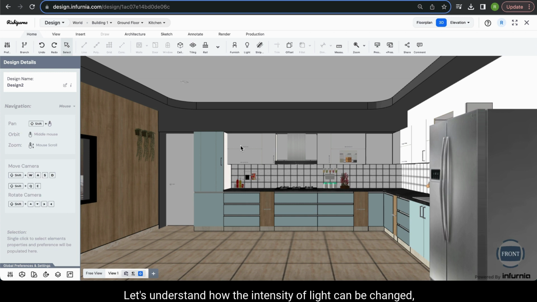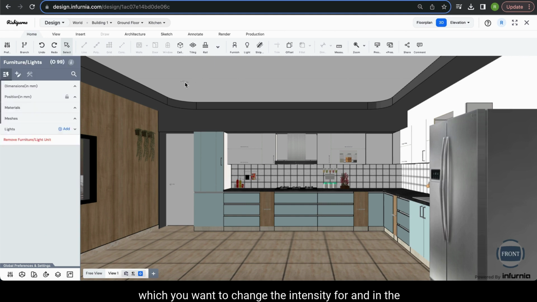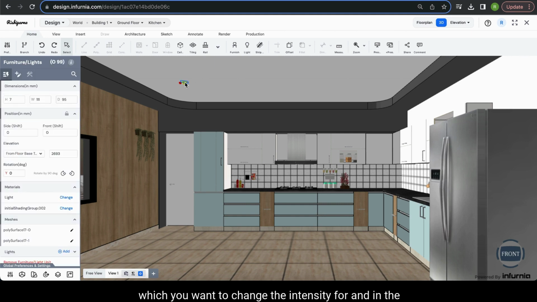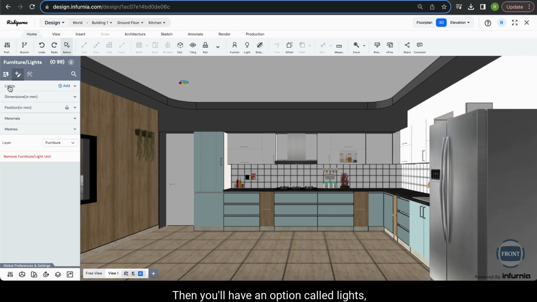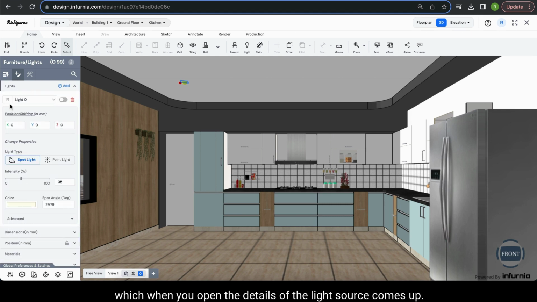Let's understand how the intensity of light can be changed to suit your render. Select the light which you want to change the intensity for, and in the design portal, go into the customize tab. Here you'll have an option called lights, which when you open, the details of the light source come up, and in here there is an option called intensity, wherein you can specify the percentage of intensity you want to provide for that particular light fixture, ranging from 0 to 100.